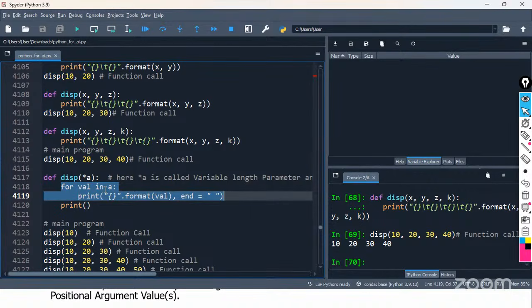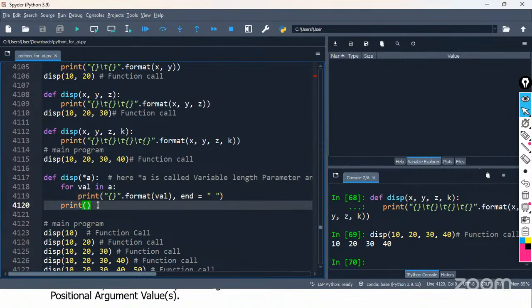We have a for loop. Yes, so we have a for loop which takes each and every value from this variable length parameter, and the value will be assigned to val, and that gets printed. We are also using the end parameter inside the print function, so obviously the results will not be printed on the next line. Just with a space, the results will be printed for each and every iteration. Then at the last, it will print nothing. We just had a print function. So let me define the function disp.